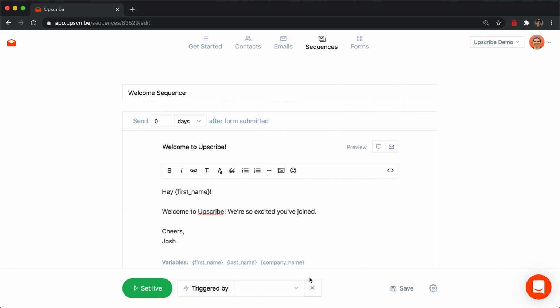Great, so now that we've finished putting together our email sequence, choose a trigger. And what that is, you're selecting a form in your Upscribe account that when that form is submitted, the new contact will automatically be put into this sequence. So this is what we want. So I've got a newsletter sign up form here, and anybody that submits that form, I want them to be put in this sequence, and they'll start receiving the emails here.